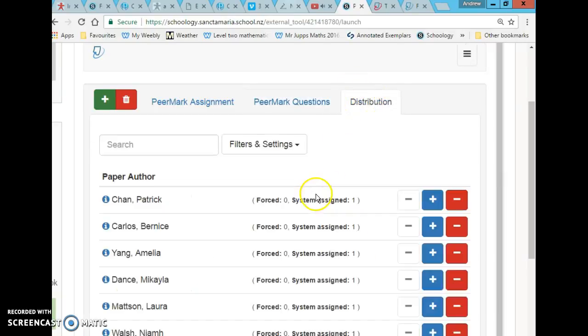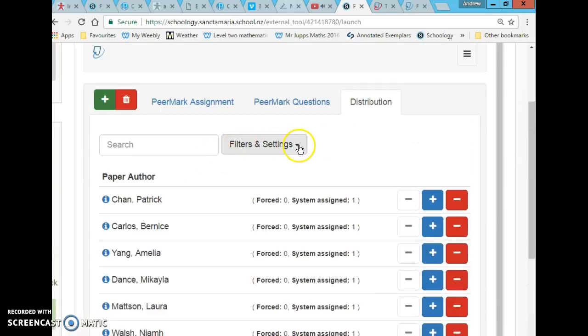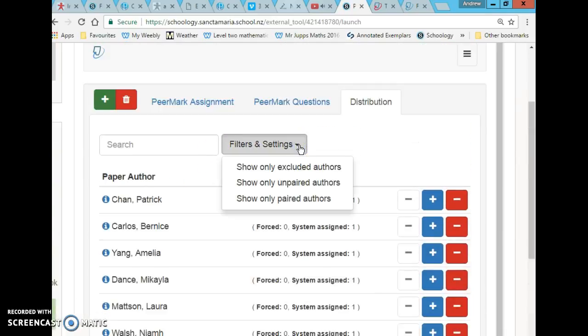The distribution is quite cool. You can either force Patrick to mark Benice's, or you can just have it random. You can also make it anonymous. The thing we came across is when you submit a Word document with their name on it, obviously that's not anonymous. So when they submit their Word document, it has to be nameless, and then this process is also anonymous. Yep, so it's really good.